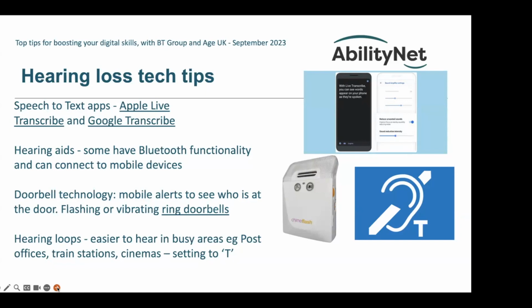So the doorbell technology, so this is a doorbell that's got lights on it. You can also get mobile alerts to your smartphone to tell you who's at the door, and you can get flashing or vibrating ring doorbells. So you can be upstairs, and if someone knocks on the door or rings the bell, you can see on your phone who they are and whether you want to go down and see them or not.